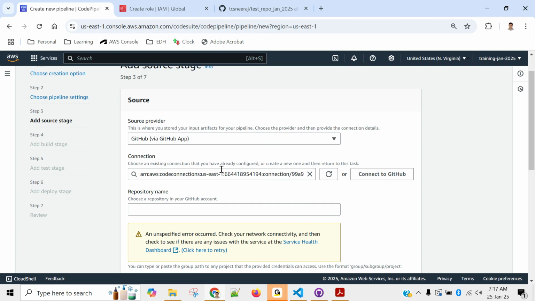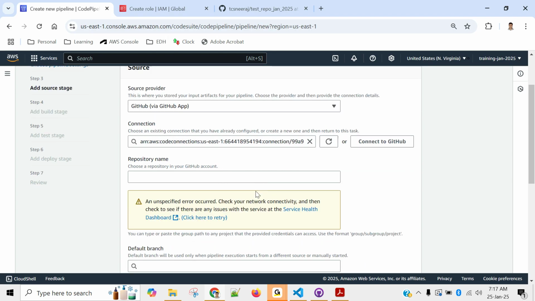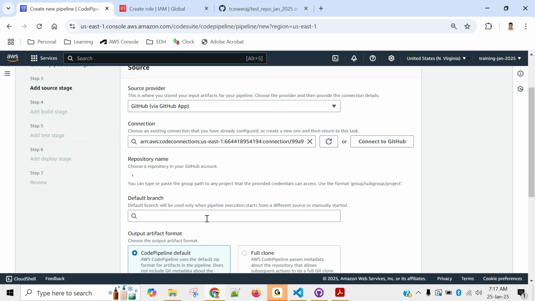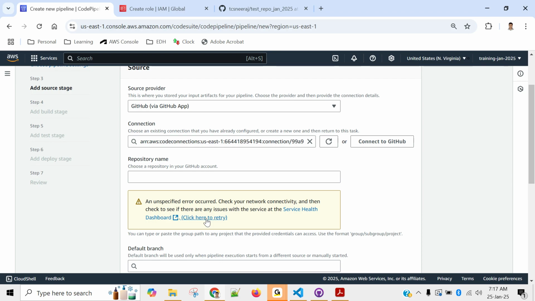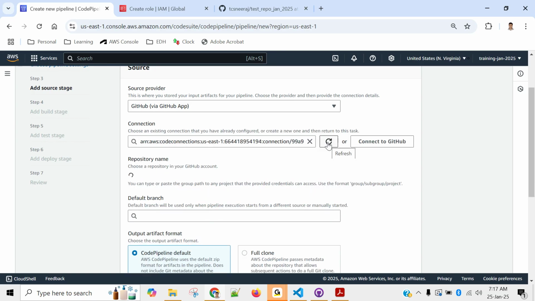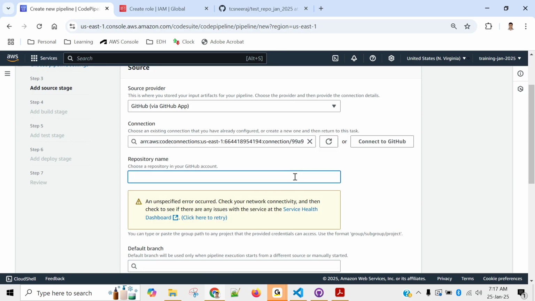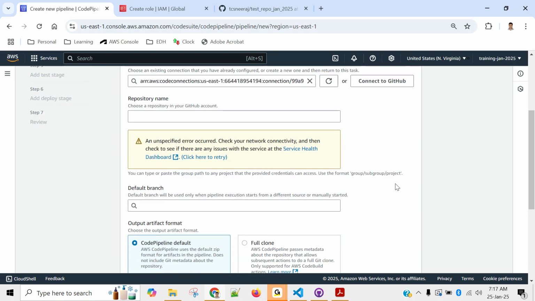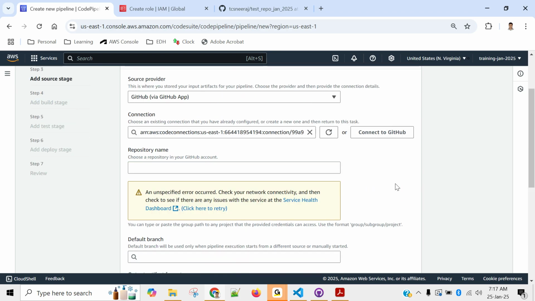Okay, perfect. You can see this, it has been connected, but it is saying an unspecified error occurred. Change your network connectivity and then see if there is any issue with service. Okay, forget about it. Click here, but it's not fetching. That means something is definitely wrong. Click here to retry. Hmm. Still not working. If I'm not able to fetch the repository, then definitely it will not work.